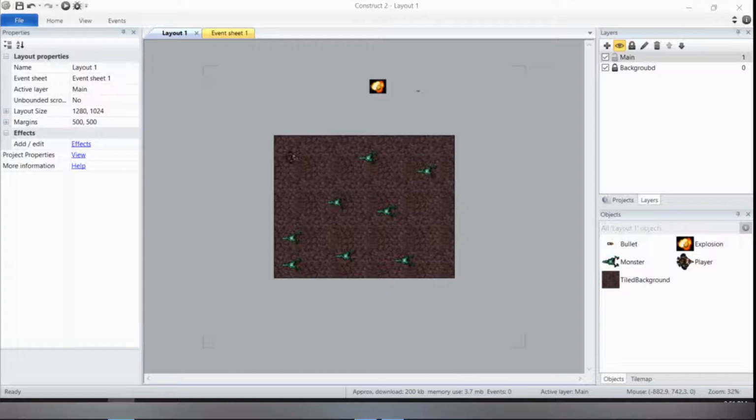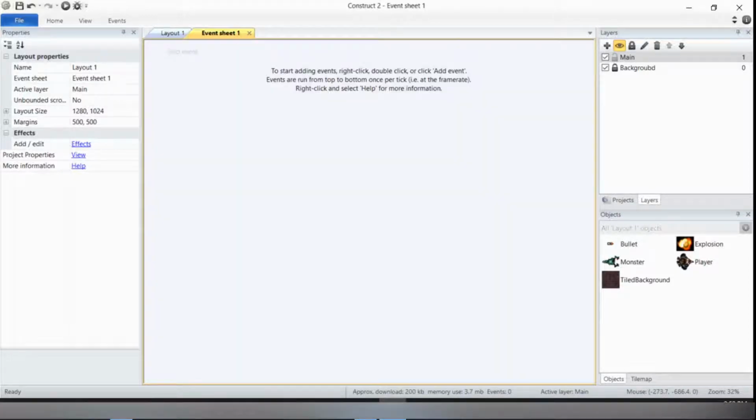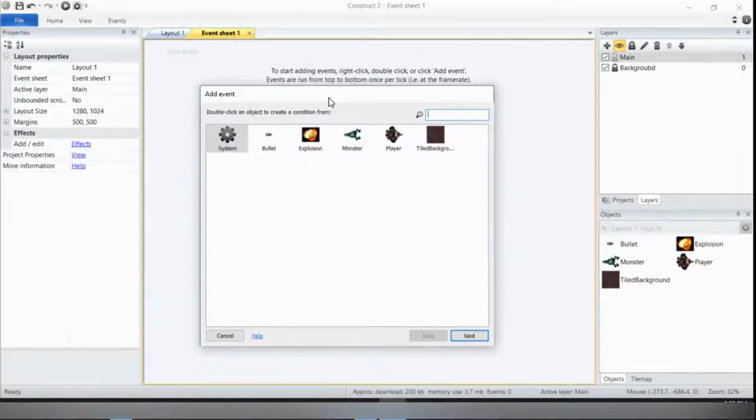Okay, now we're going to be doing this. I think it's just forgetting steps, or I'm not reading them right. Hopefully I'm doing this right. So let's see. Yeah, go to event sheets. Then the first one we'll be doing is, okay, it's gonna keep doing this.